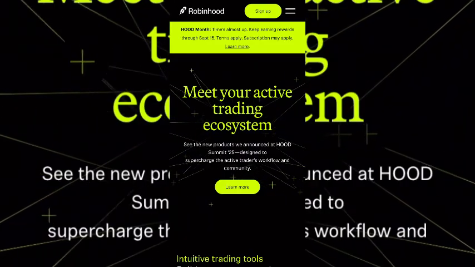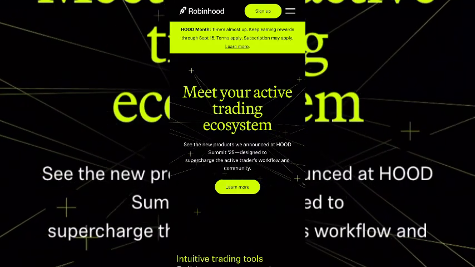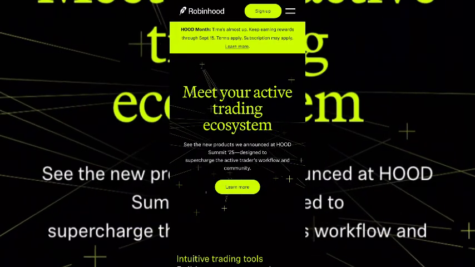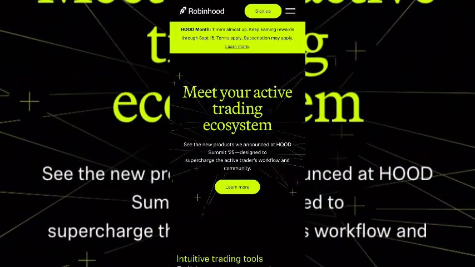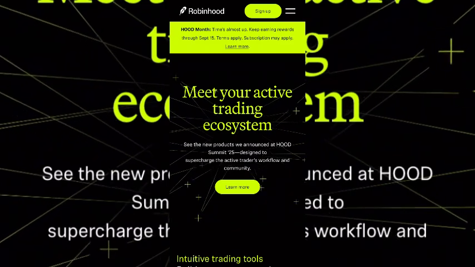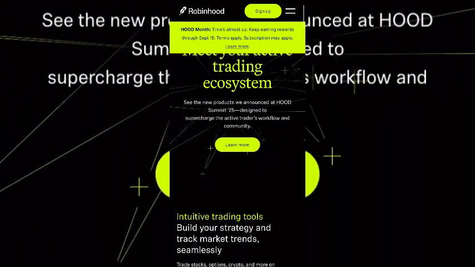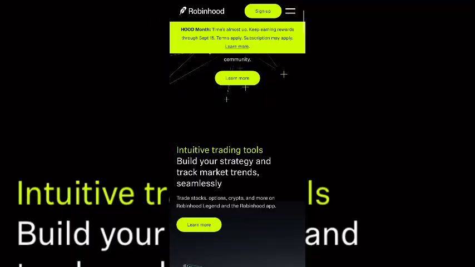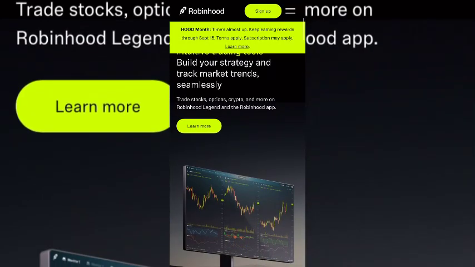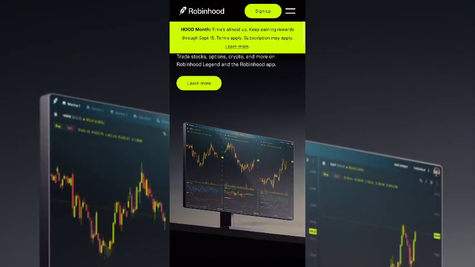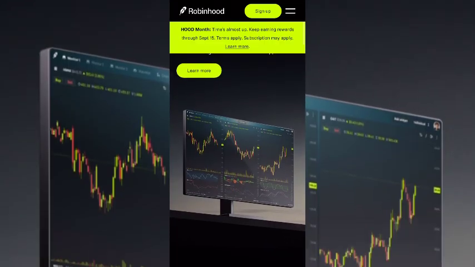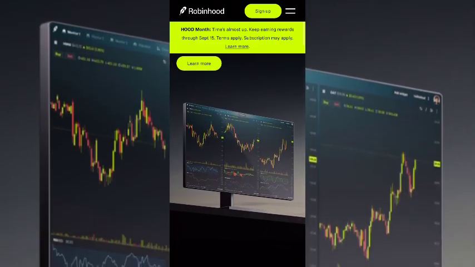Then step 2, you have to tap the account icon and go to crypto. Then from there, select the cryptocurrency you want to transfer, then tap send. Then enter the amount of crypto you want to send, then open the Coinbase app and go to receive. Then copy your wallet address for that same cryptocurrency.